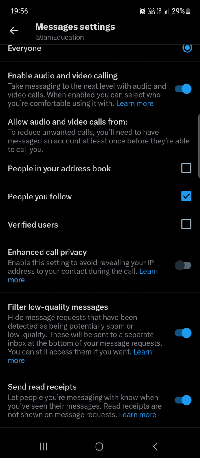And here if we scroll down a bit, we can see under the allow audio and video calls from section, 3 options from which we can choose. And we can select either people in your address book, which means that only people that you have the phone number of can call you on the X app. Then we can select people you follow and then verified users as well.